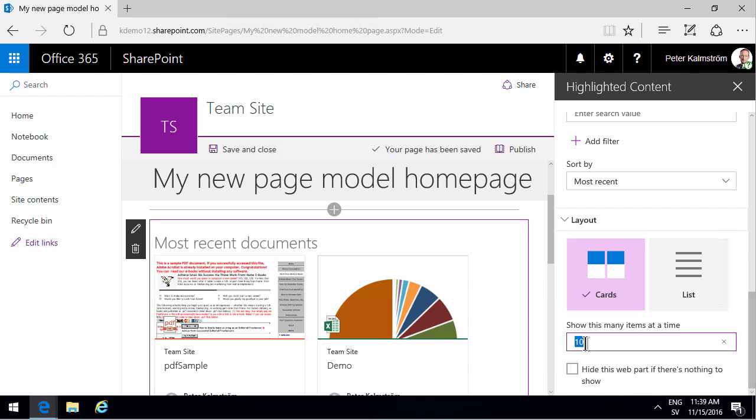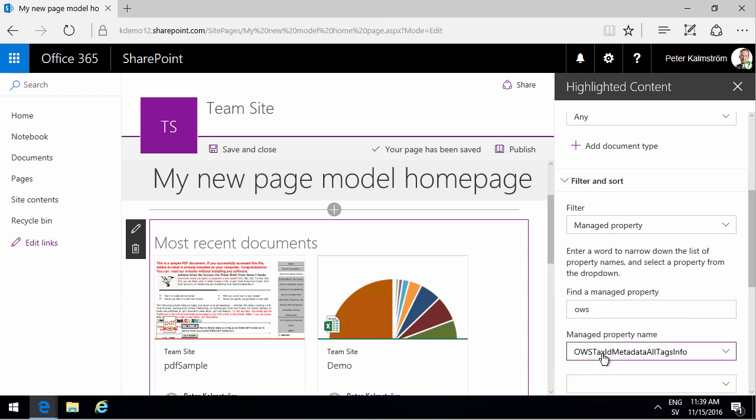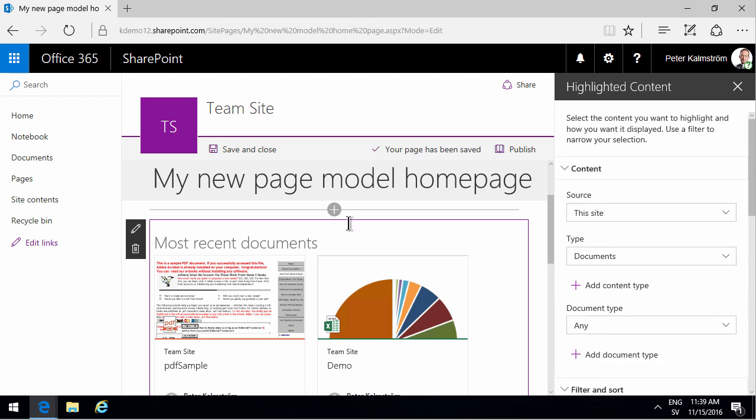So this is a powerful web part that you can use in the new page model. If you're using the old model, then you would use content by search, but this is the equivalent.